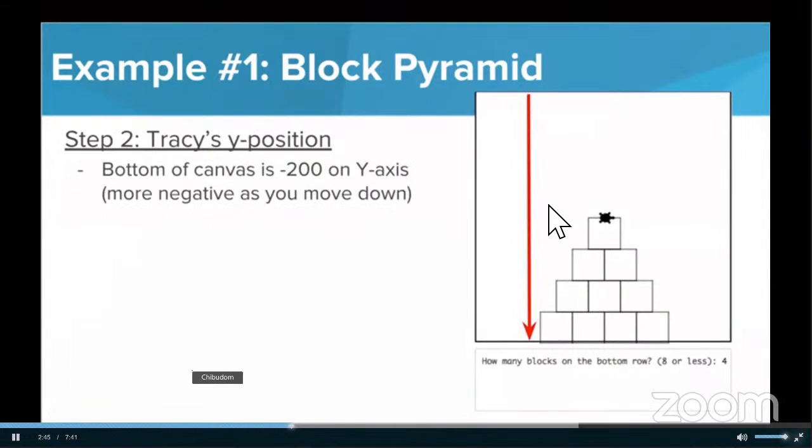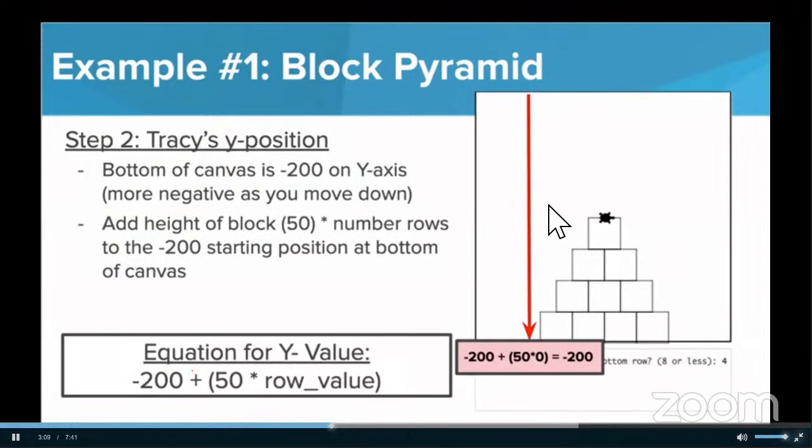We then need to determine Tracy's y value as we move up each row. Let's first recall how the y-axis values are distributed. The y-axis starts at 200 at the top of the canvas and gets more negative as it goes down to negative 200 at the bottom of the canvas. Let's write a generic equation that can be used to determine the y value for each row. We need to take the bottom y value, which is negative 200, and add the block height times the number of block rows, because our y value will get more positive as the pyramid grows and we get closer to the top of the canvas.